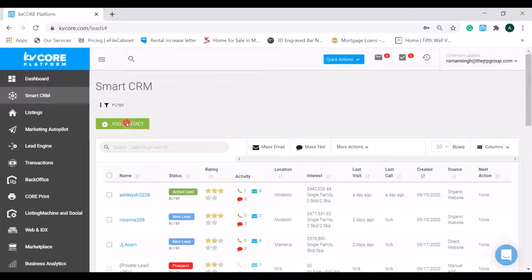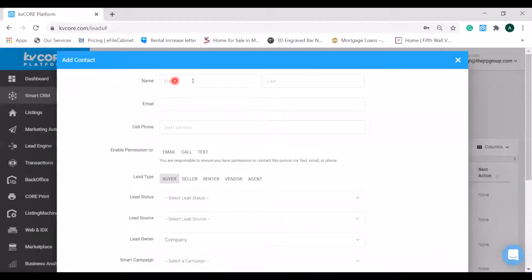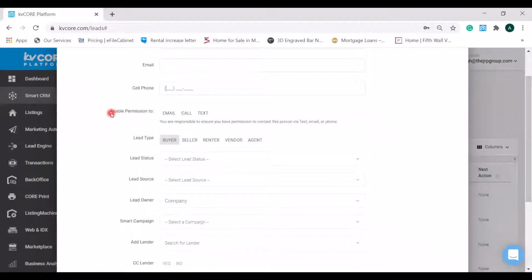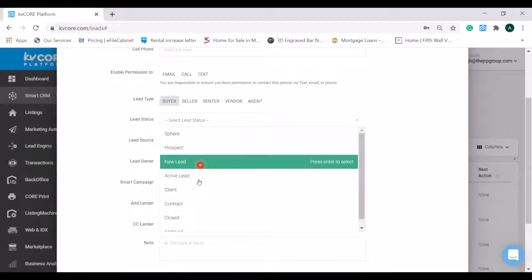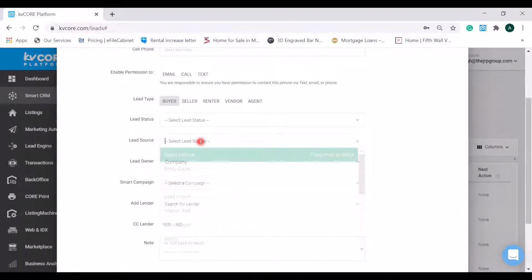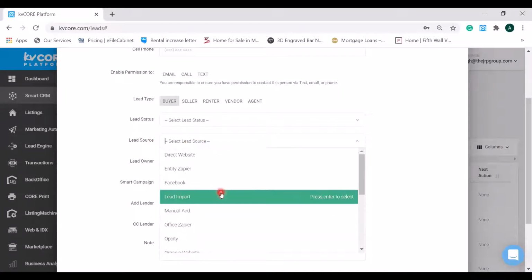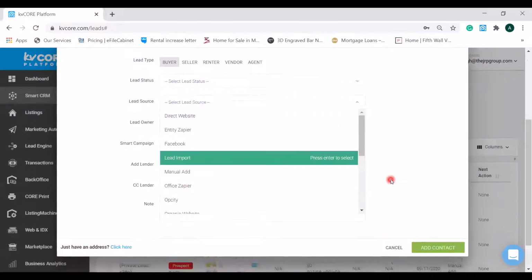And the next one here is if you want to add anybody manually in your system, you can just click on add contact, add their first name, last name, email, and phone number, what permission you have. Usually it's all three: email, call, and text. What type of lead it is, buyer or seller, their status, if they're a new lead or active lead or prospect, what source. You can add different sources here as well, so you know which platform or from where you're getting most of your leads.